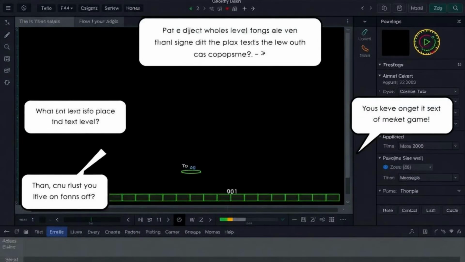Hey everyone, in this video, I'm going to show you how to make a story in Geometry Dash. So first step is use text objects and dialogue boxes to introduce your story. So you can place them at the start of your level or between gameplay sections.